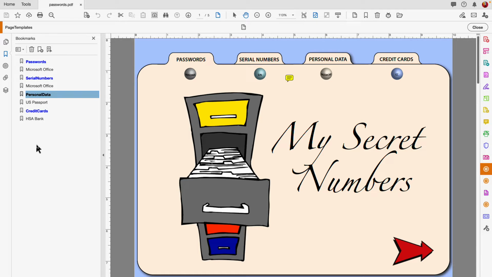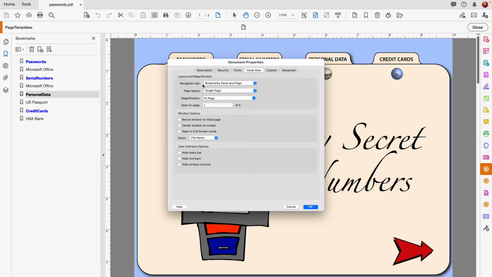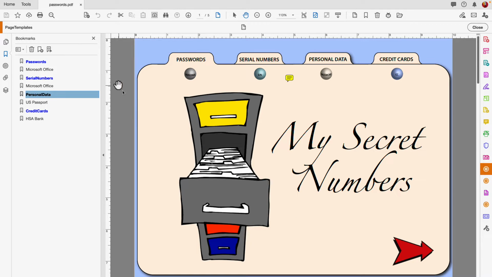Over in the left pane, you see that I have bookmarks opened in this PDF document. And this document is saved with bookmarks and page showing. If I go up to my document properties, I just hit Control or Command D to bring this up. You'll notice that in the initial view I have bookmarks panel and page shown. So every time I open this file, the bookmarks panel is going to show.